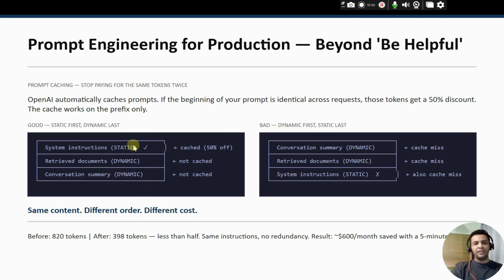So if you follow this structure, you save on the cost for the top part, the system instructions. And if you don't follow this order, you miss out on this discount by maybe putting the conversation summary on the top or retrieved documents on the top and not putting the system instructions on the top. So again, with this and the optimized prompts, you can actually save more money on larger volumes of API calls.